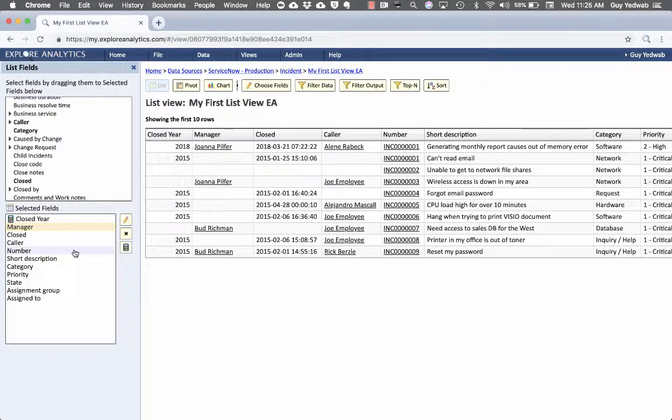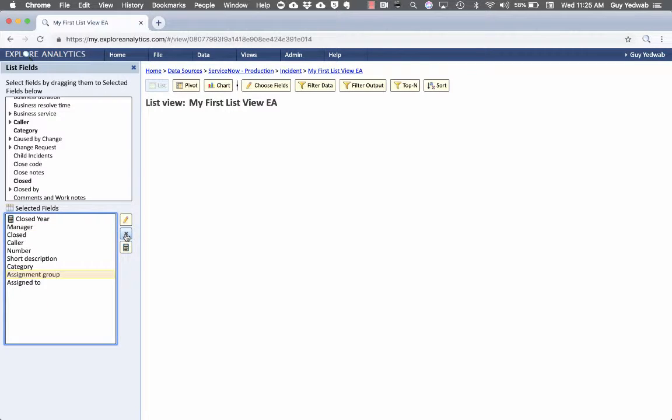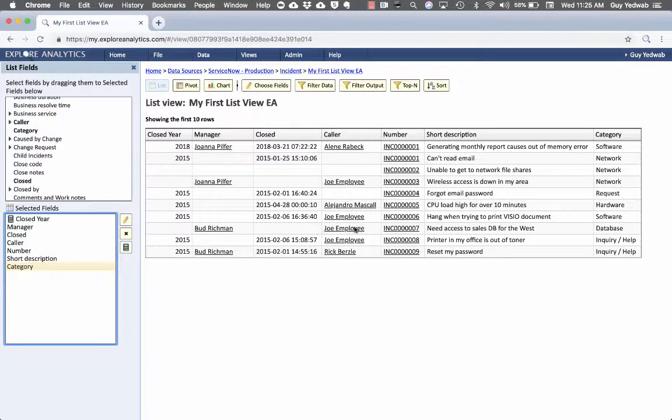I can also remove fields that I'm not interested in. So let's say I want to just remove everything after category, just so I can show just the very basics. Again, that's using this X that's right here when I select a field.